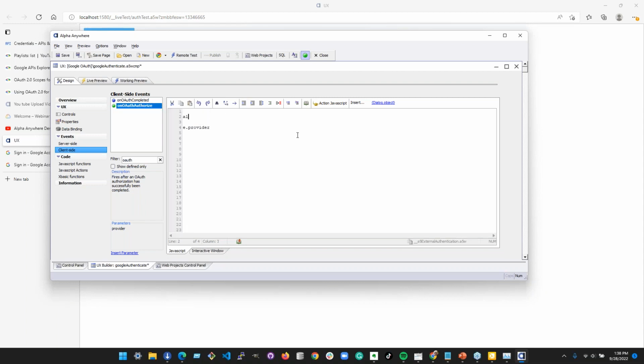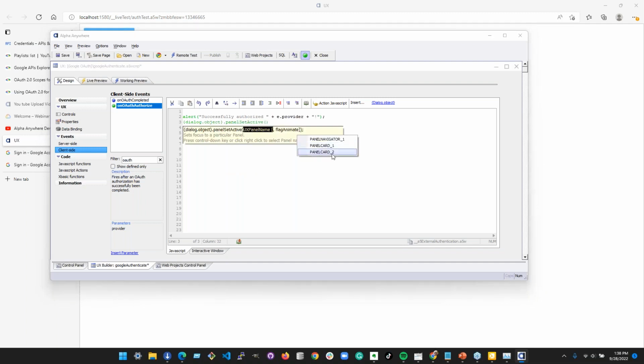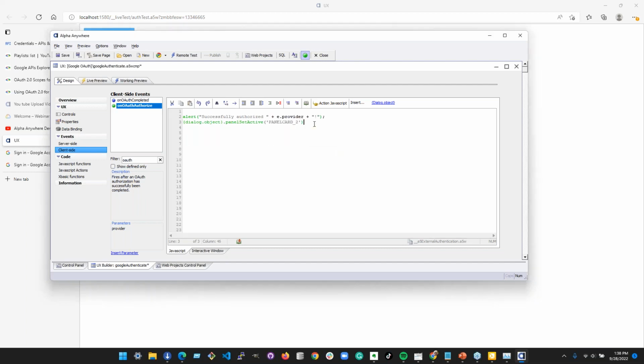We're just going to put an alert in here. Fully authorized. And then let's add e.provider. All right. And then object.set panel set active panel card 2, because that was the one that has our little welcome to the application. All right. Save that.